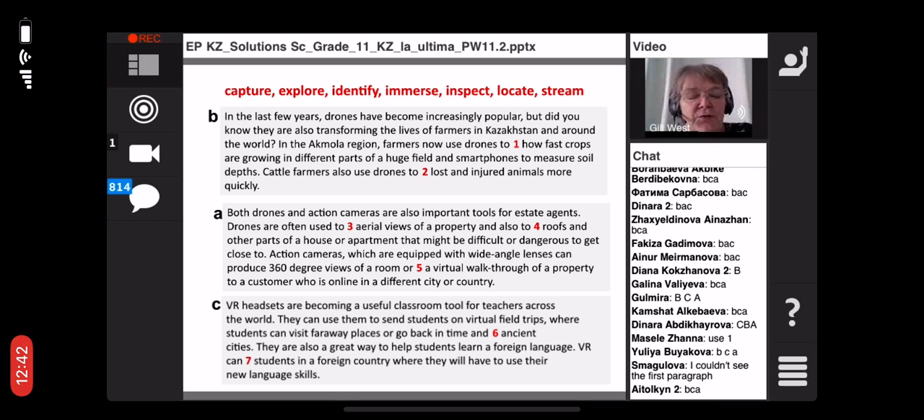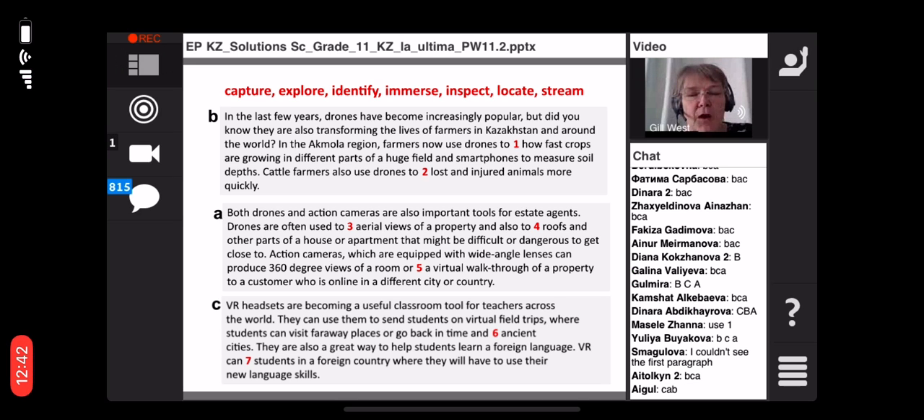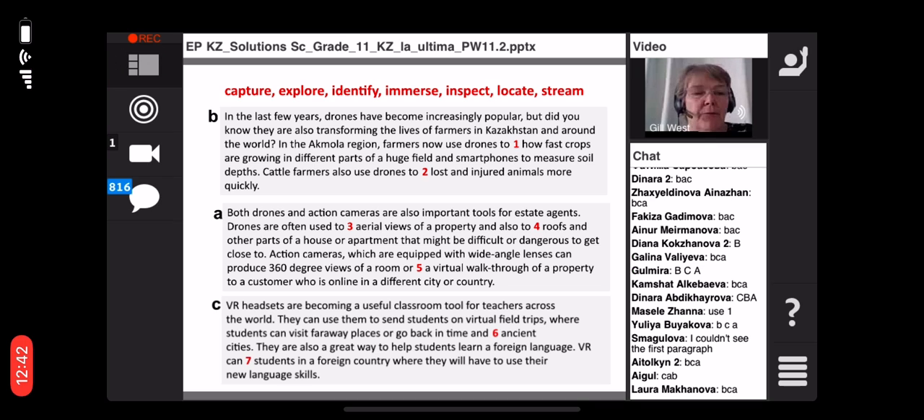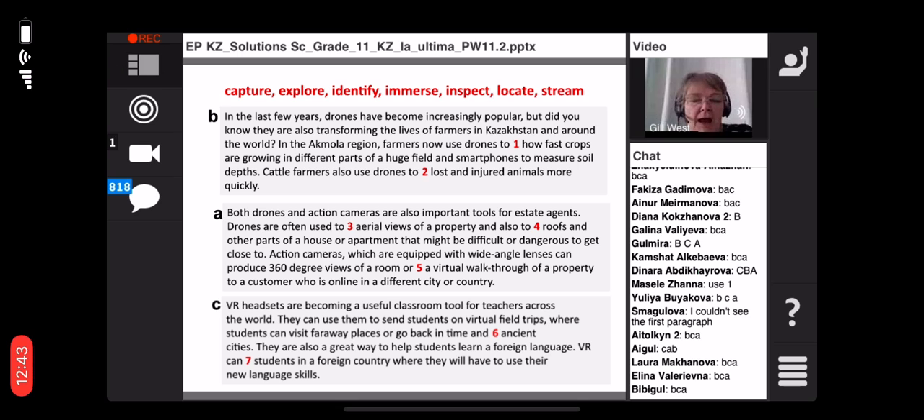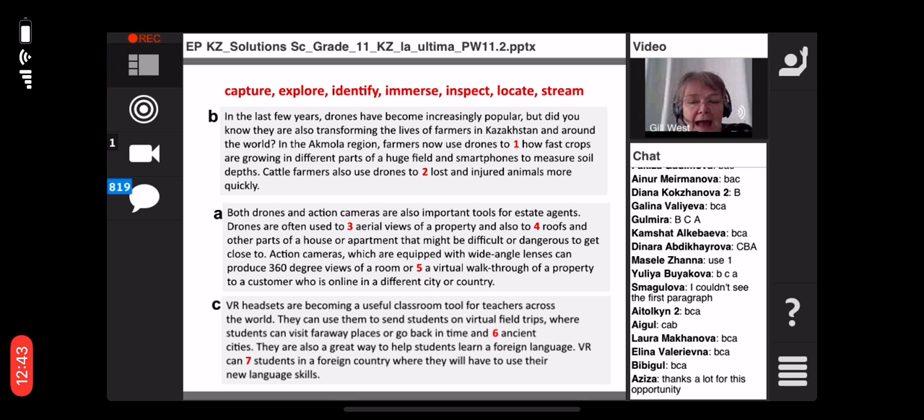Okay, so in the last few years, drones have become increasingly popular, but did you know they're transforming the lives of farmers in Kazakhstan and around the world? So it's a good opening sentence there. Because this paragraph mentions drones, the obvious link really is to go to the next paragraph, because you've got a nice link, both drones, linking back to our previous paragraph, and back to action cameras.